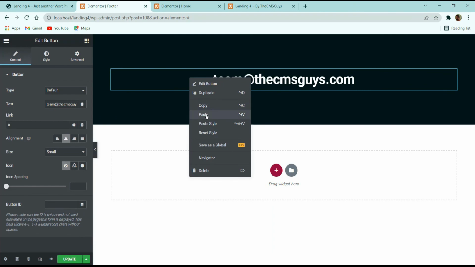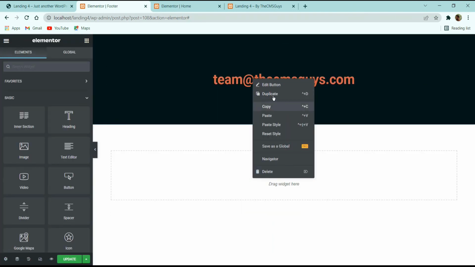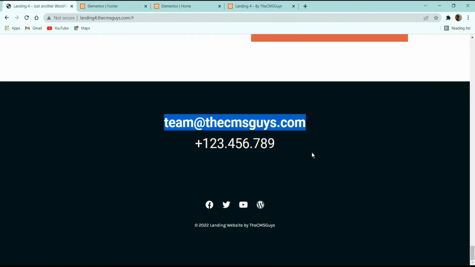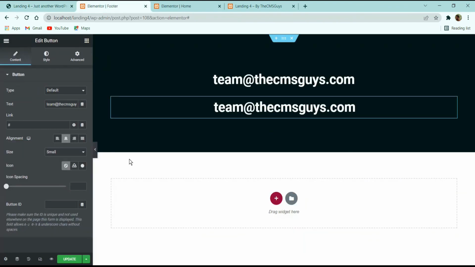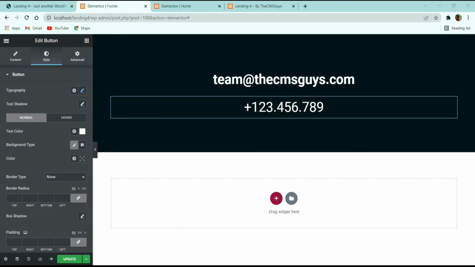In the same way, I can right click and duplicate it, and here you can see I can change it to number. So instead of this email text, I have changed this to number. And then now let's go to the style tab and change the typography for it. So here you can change the font weight to 400 and then font size 42, and if you want to give your line height you can give it over here.